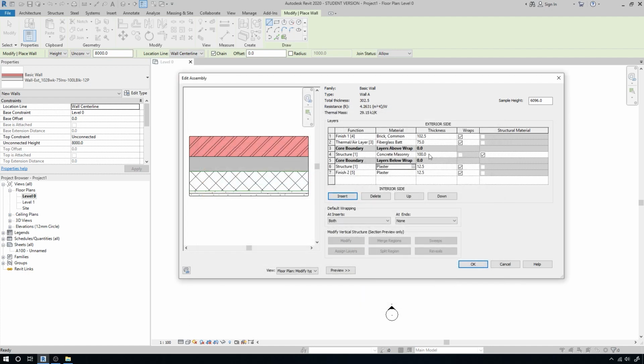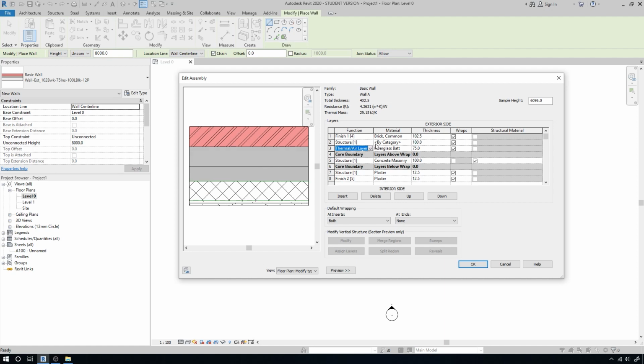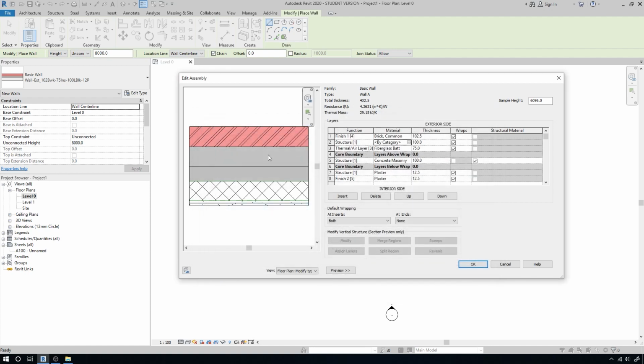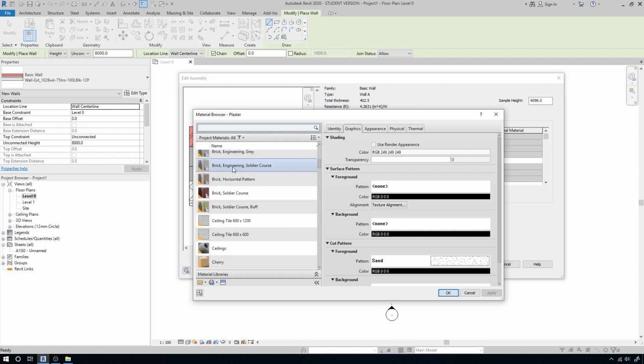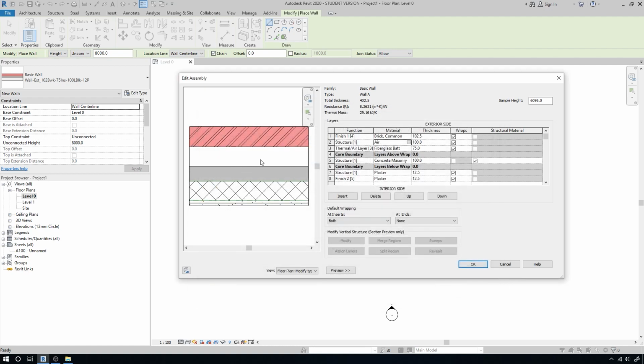Now it's there. Now let's say that it's not a full fill, it's a partial fill, so we need to introduce a cavity. You simply click Insert, it introduces a blank layer, and you give that whatever thickness you want. So I'll say 100. Now you can see it there, but now you'd need to change the appearance of it. How you do that is, again, click on the three dots, and because it's just a cavity, I'll just click on the Air material, which is blank, and there you have it.